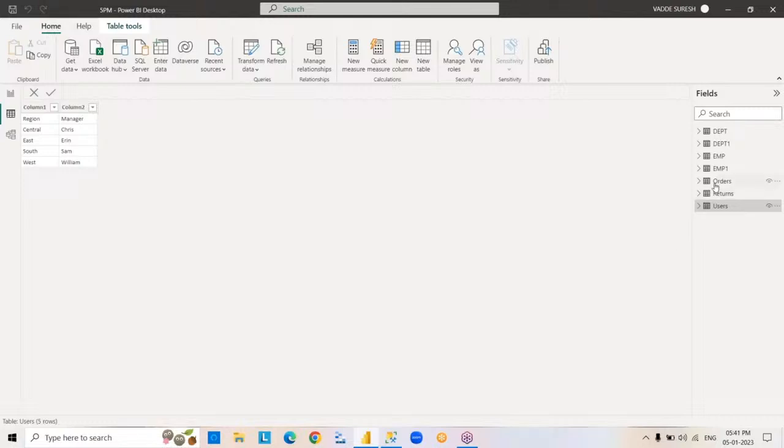You just place the mouse here. How is it copied? Import. Import only. That means direct query works for only databases. We cannot use direct query for file system. So that is the scenario.